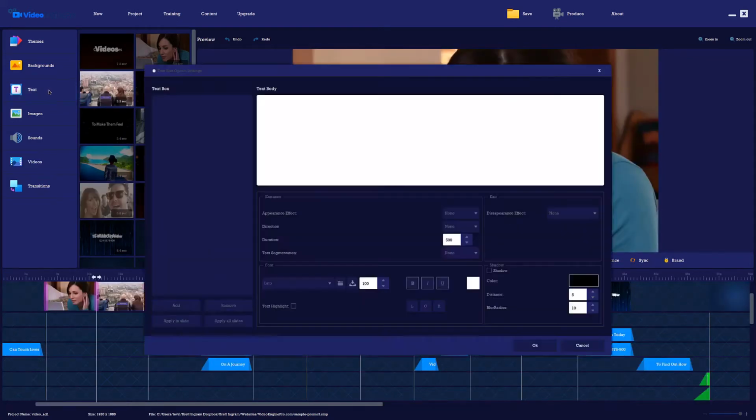Add or change text with kinetic motion effects. Type in the text that you want. You can add as many text boxes as you want. You can change the font. You can change the color. You can add a drop shadow, and you can change all the entrance and appearance effects.